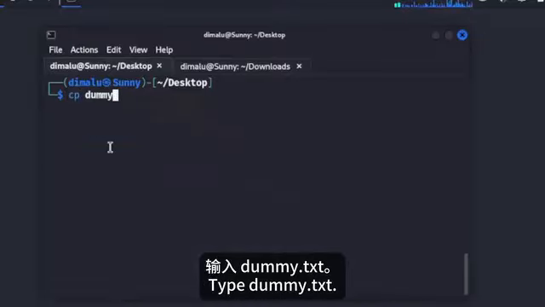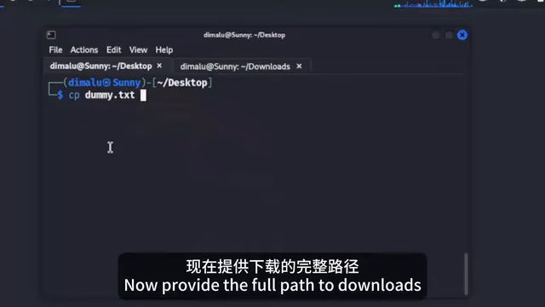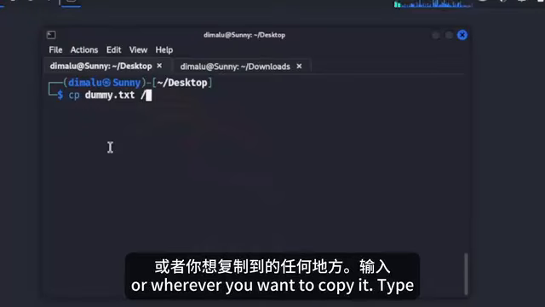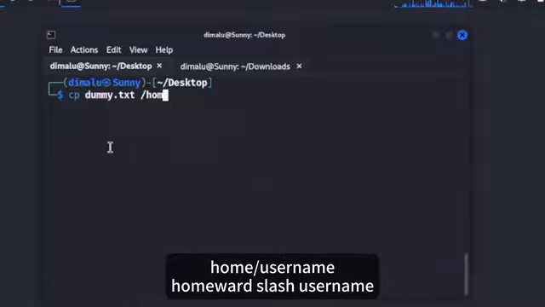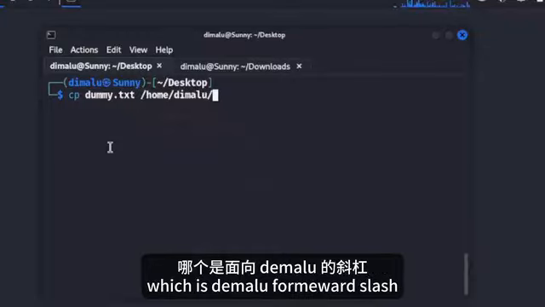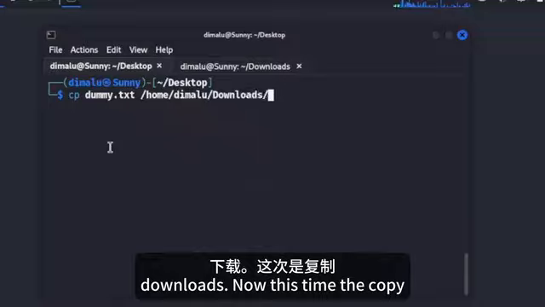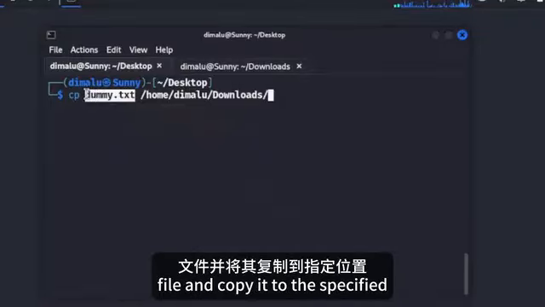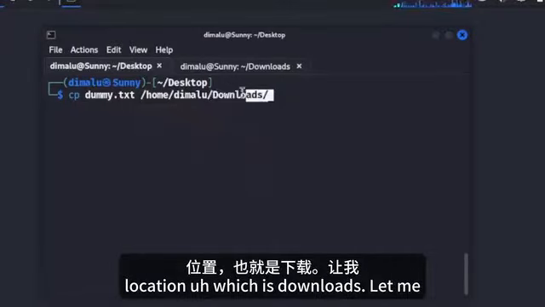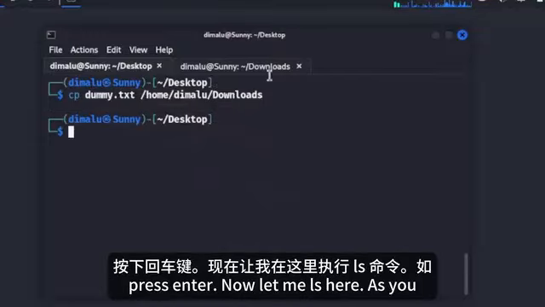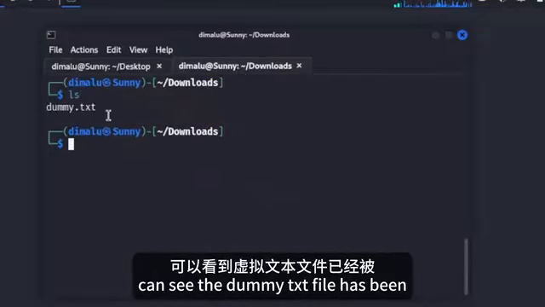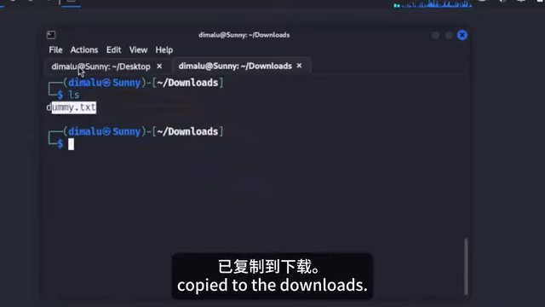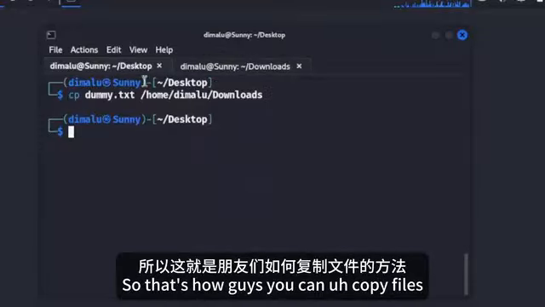Type cp dummy.txt. Now provide the full path to downloads or wherever you want to copy it. Type home / username, which is Dimalu for me, / downloads. Now this time the copy command will take the dummy.txt file and copy it to the specified location, which is downloads. Let me press enter. Now let me ls here. As you can see, the dummy.txt file has been copied to the downloads. So that's how, guys, you can copy files with the cp command.